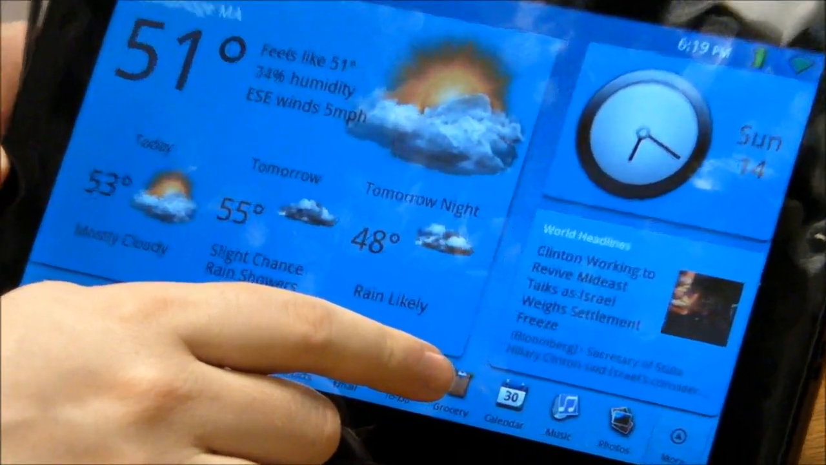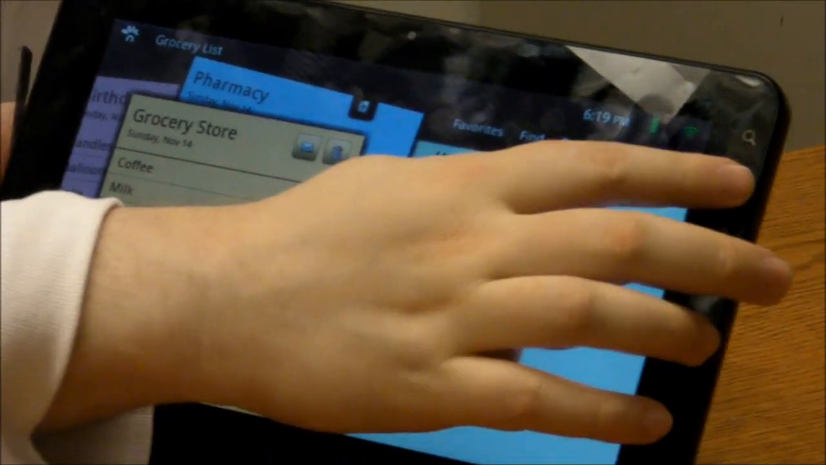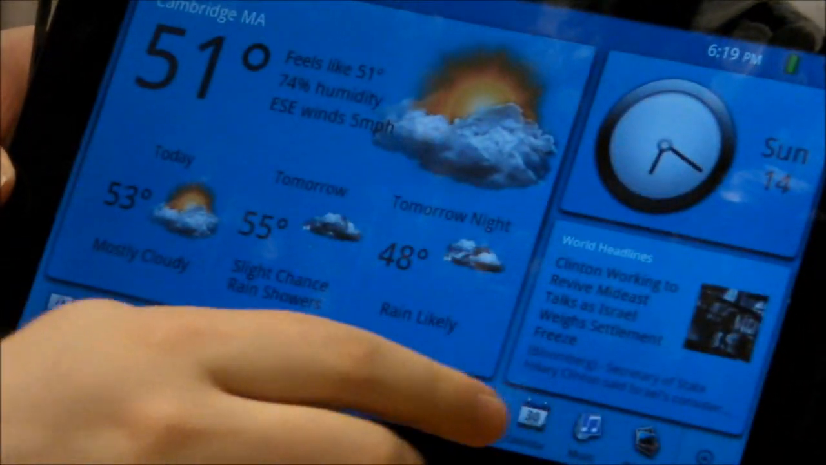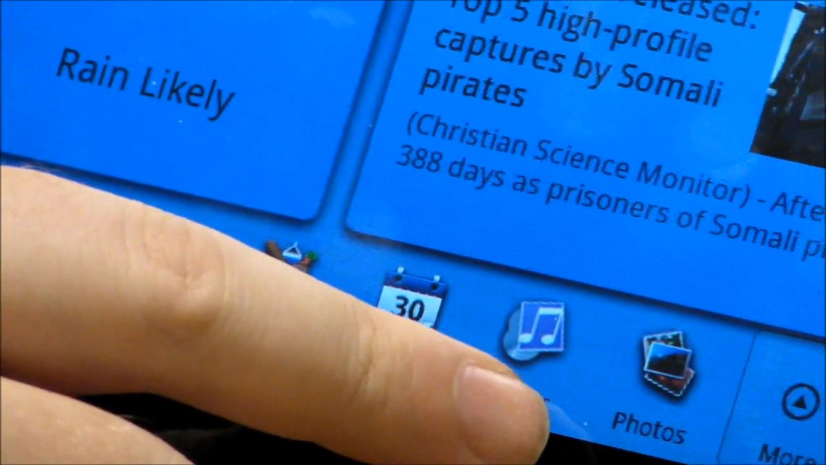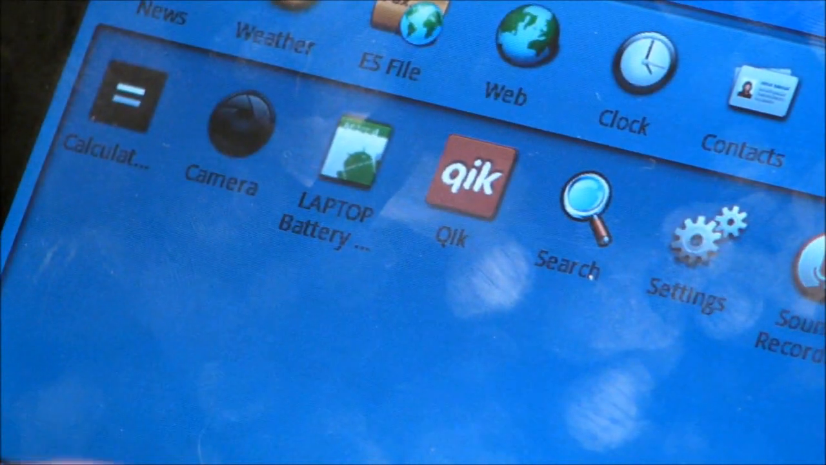Here is a grocery app that actually allows you to create little grocery lists for yourself. That's kind of neat. Neat little application. Calendar, music, which is a music player, photos, and then more gives you the few more apps that come with this, including a calculator, a camera, which activates the front-facing camera.